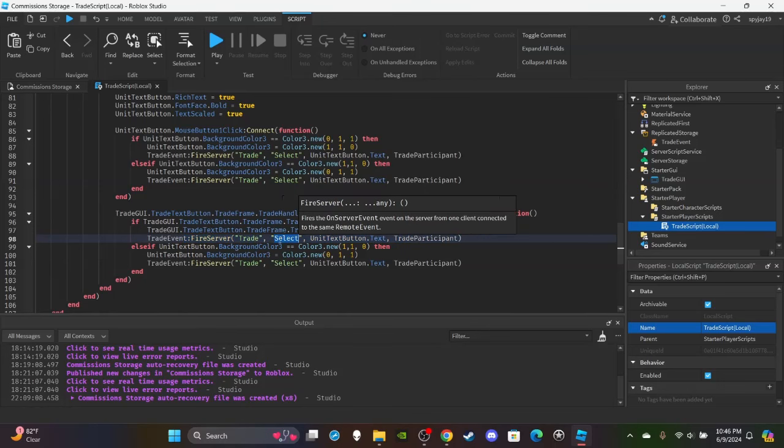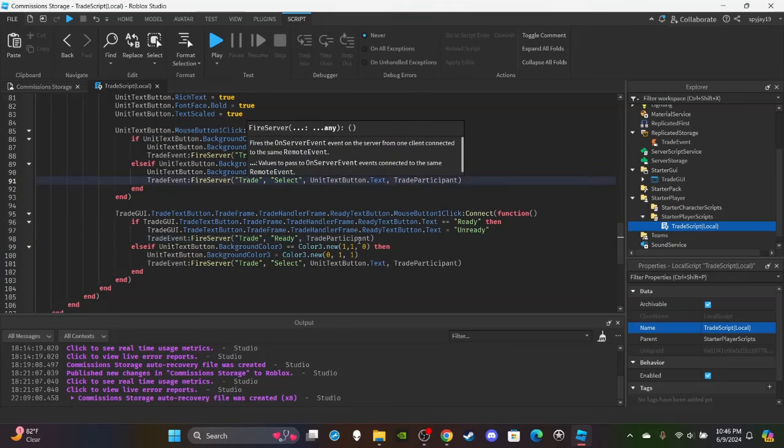The name of the trade type obviously changes, so it'll change to ready and stuff, because that means you're readying up. And then obviously we don't need the unit button text. We're just gonna send over the trade participant. So boom with that. So then we can really just copy and paste. Yeah, just really copy and paste.